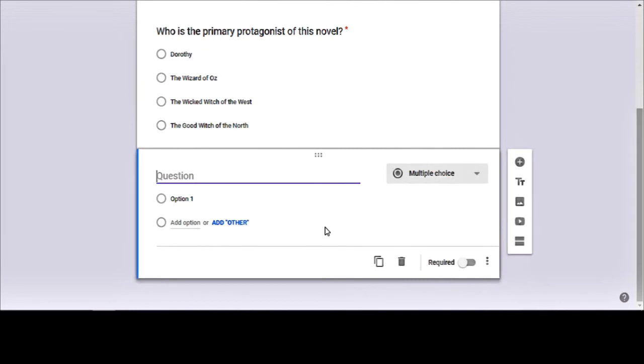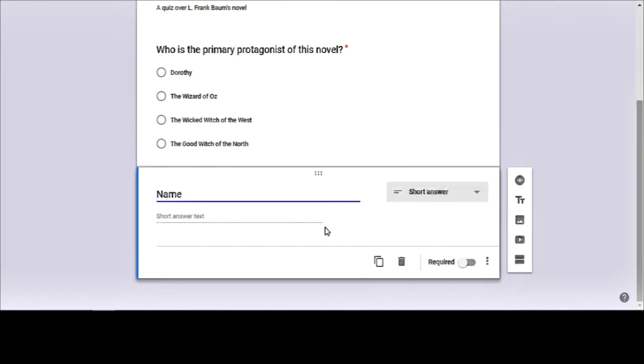Notice as you type name in this field, it automatically changes the type to short answer, as Google Forms tries to predict the most likely item type based on wording. You may click the required toggle to make it impossible to submit the form without answering this question. No more assignments with no name.